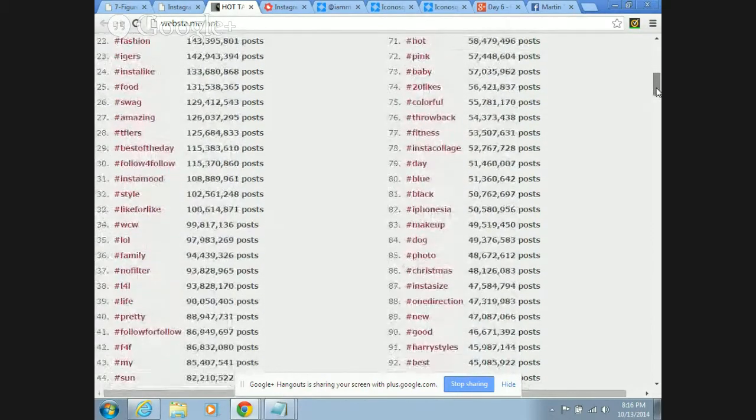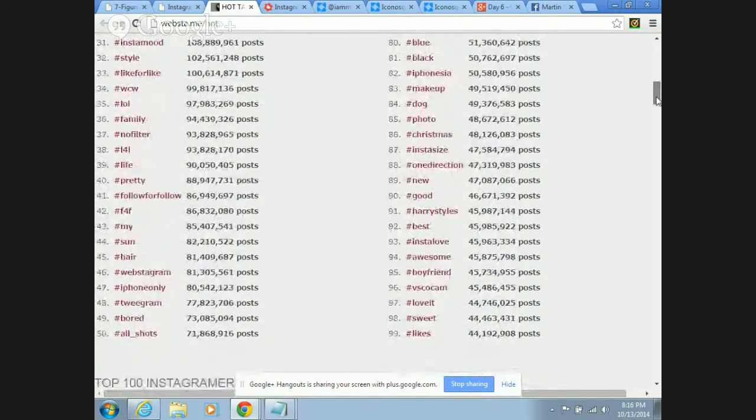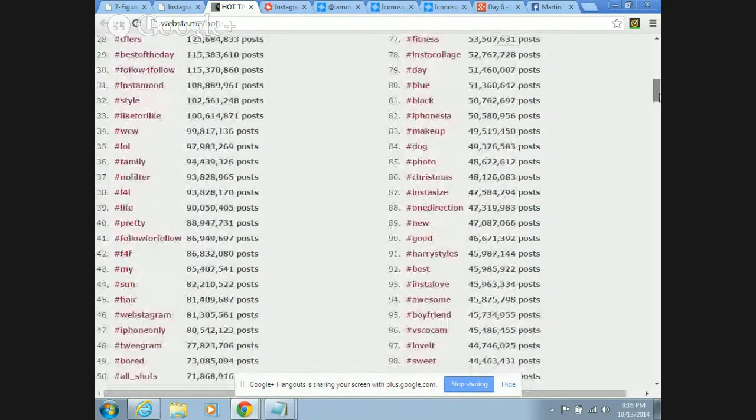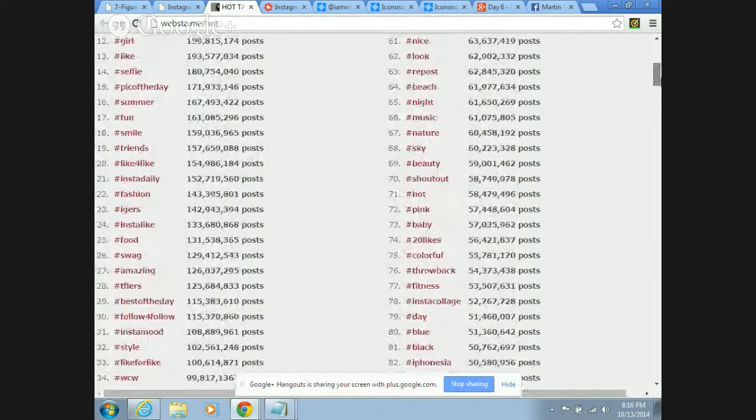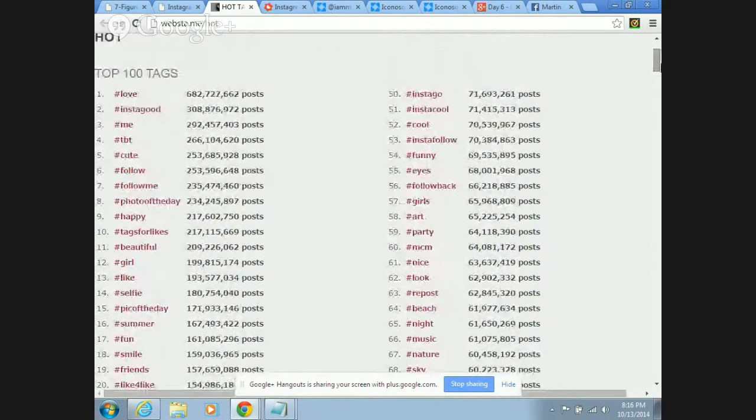Okay, so it will give you the top 100 tags all the time. So you can always come here to see what most people are using. Now, remember, there's a lot of people on Instagram. They're not on Instagram for money. They're on Instagram to socialize and post pictures.